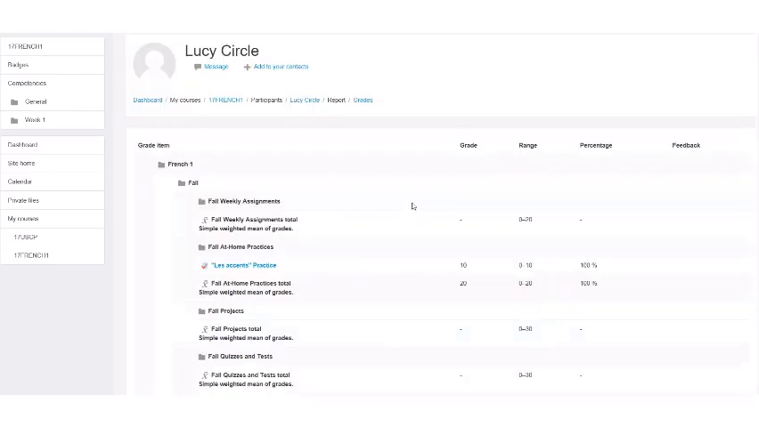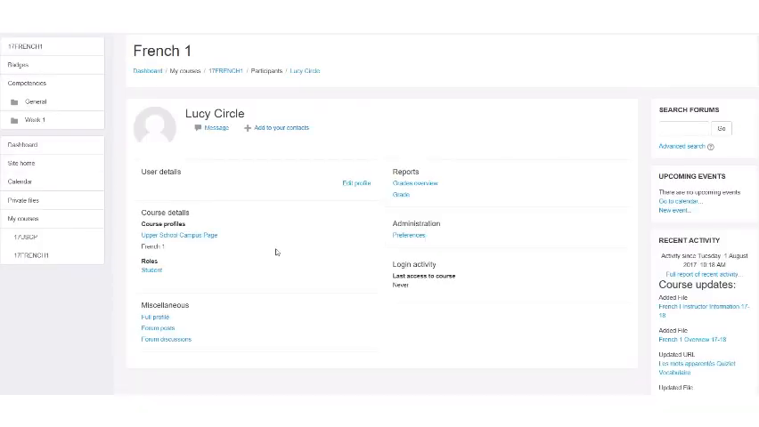Now say you want to take a look at another class, because of course your students are probably enrolled in more than one. Easiest way to do that is go up here, click on your student's name again, and it'll bring you back to their profile. As you can see, they're still in French 1, but you'll be able to click on another class and access the grades there.